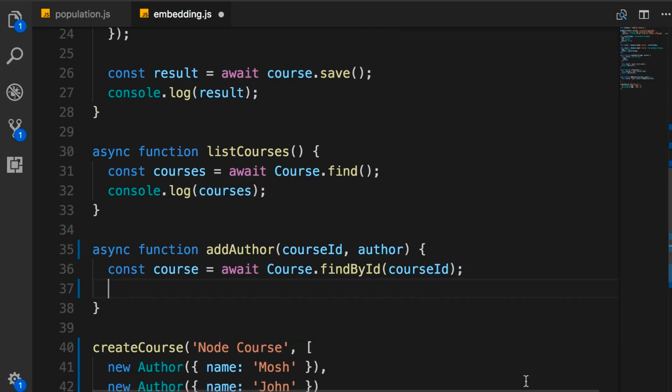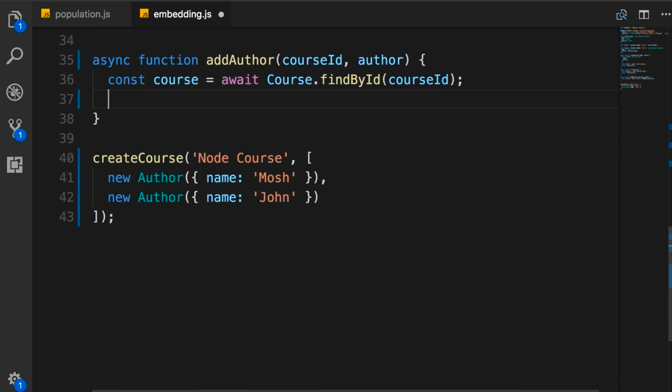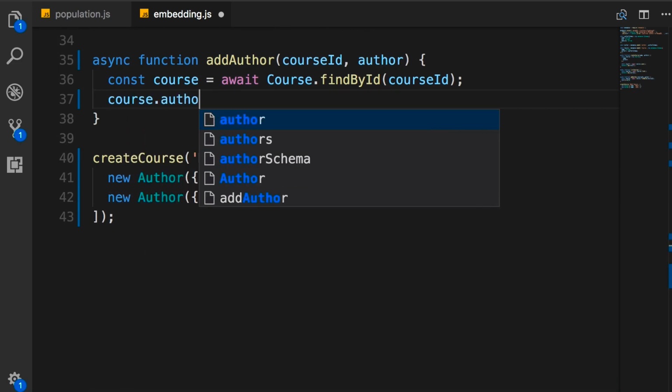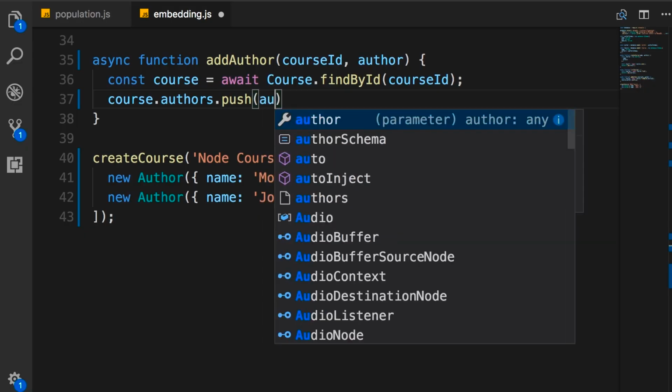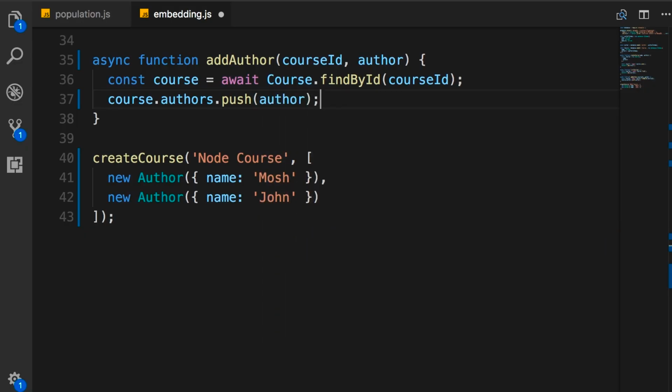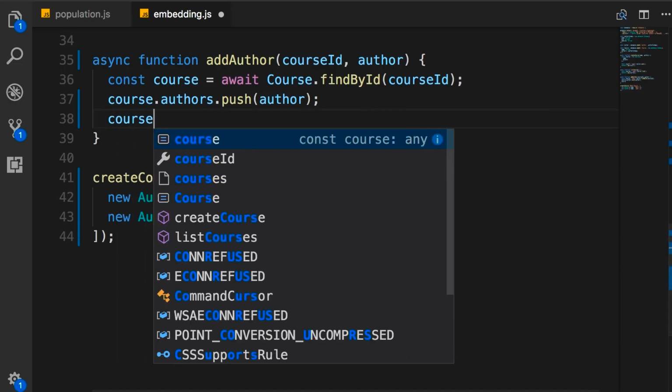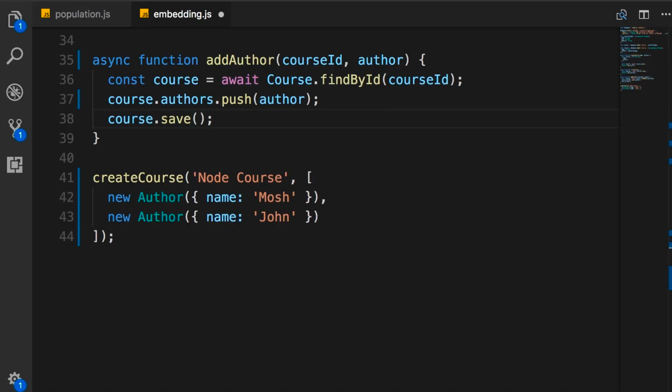We have the course. Now, course.authors, as you know, is an array. So we can call the push method to push this author object in this array. But our changes are only in memory. They are not saved to the database. So we need to call course.save.